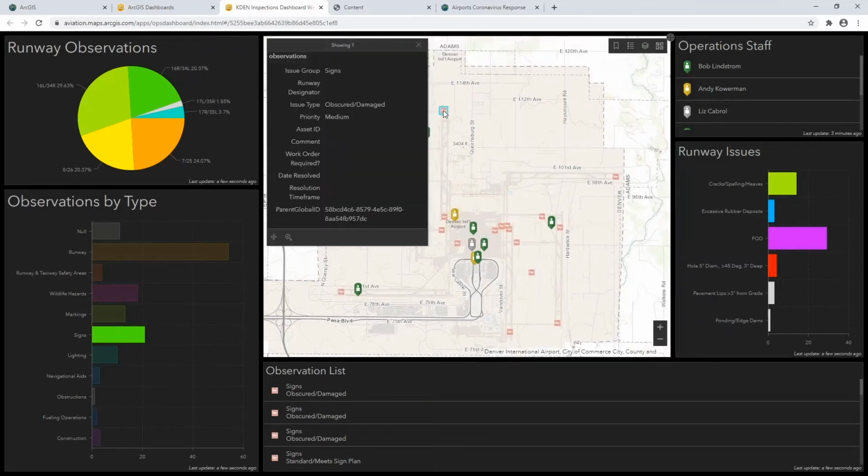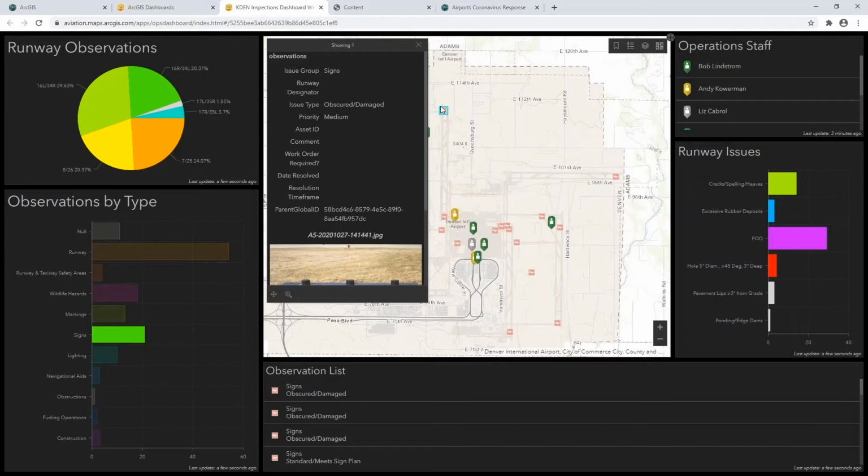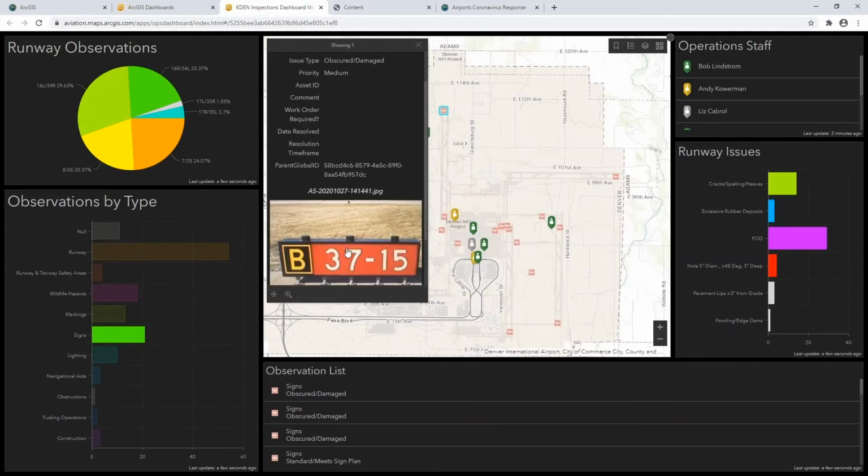And here it is, the new observation that I just recorded, along with the sign, along with the photo that I've just captured off of, in this case, my laptop. So an easy way to start to gain operational insight with respect to airfield inspections.